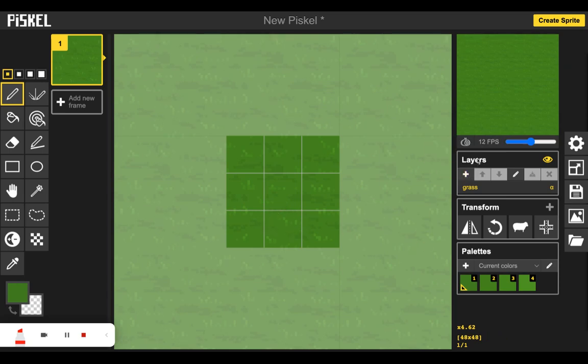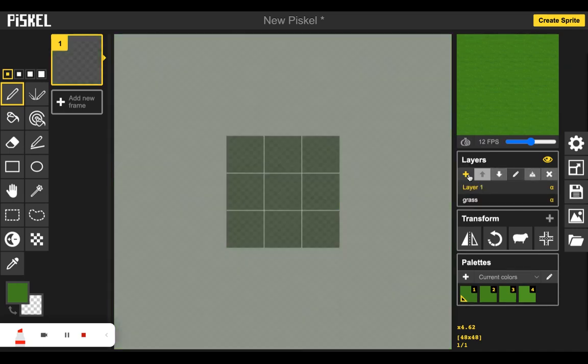I'm going to make sure that I go to my layers palette. I'm going to create a new layer. I'm going to call this layer, by double clicking, wall. Give me like a stone wall.